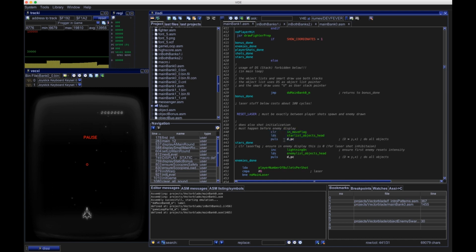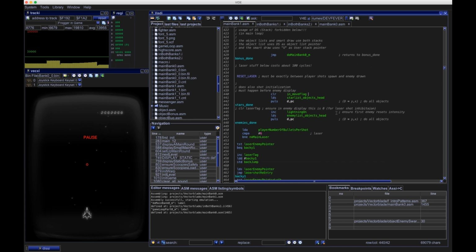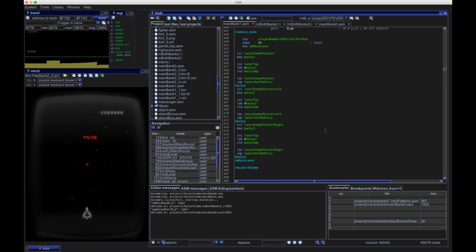The actual object list is always kept in the S stack, in the non-user stack, and every drawing is done via smart lists, and the smart lists use the user stack. So both stacks are continuously used by these object routines, and there are some code stretches where you really have to think around the corner if you do not have a stack. But it is okay. It's doable.